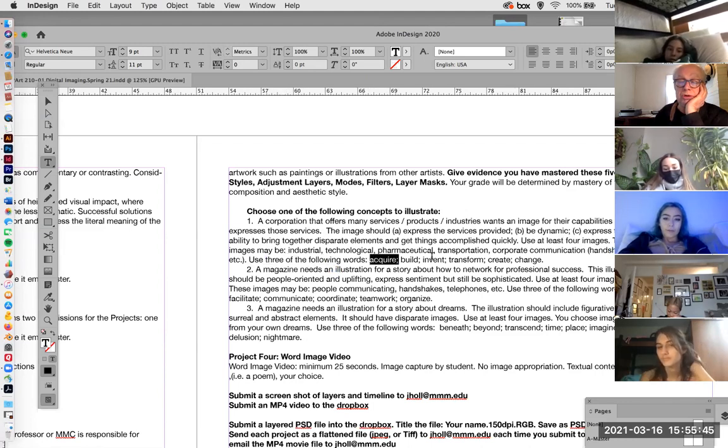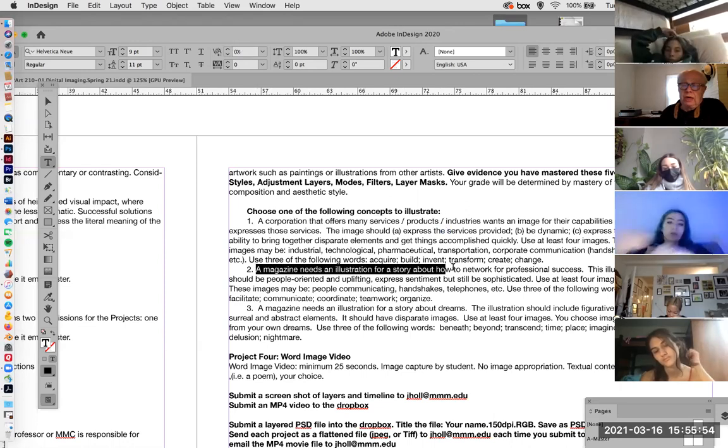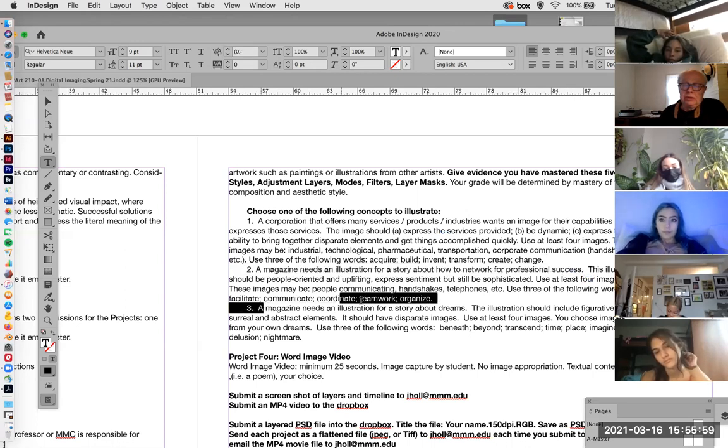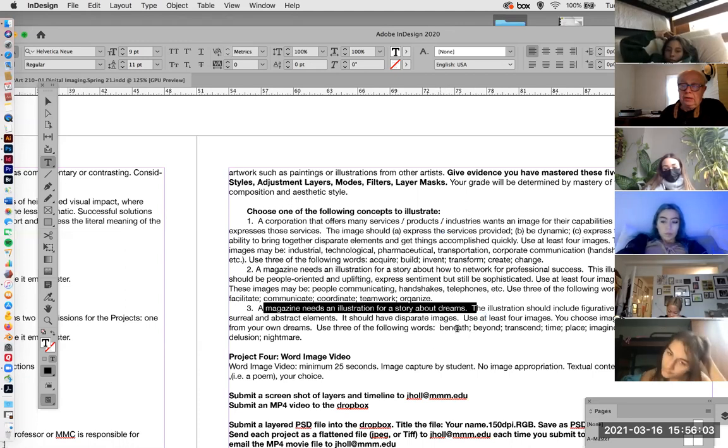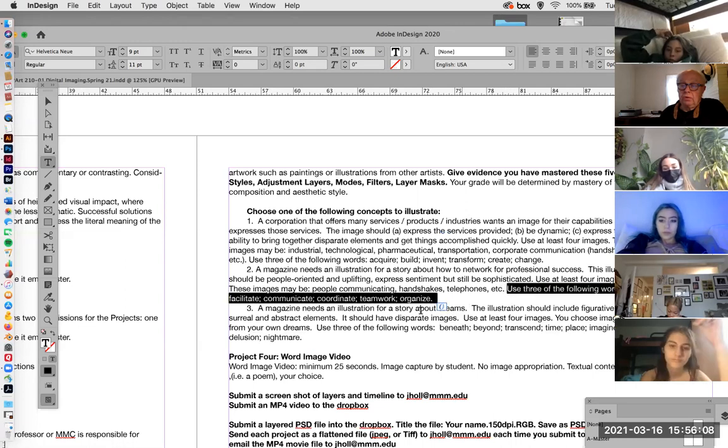Here's a word you can choose from, or you can pick your own. I'm trying to give you a structure. A corporation that offers many services or products, you can read it. A magazine illustration or story about how to network with professionals. A magazine illustration or story about dreams. And here are the words you can pick from. You're going to make a creative artwork here that'll be judged by its creativity, its handling of typography, which we'll go over, and the 5 techniques.